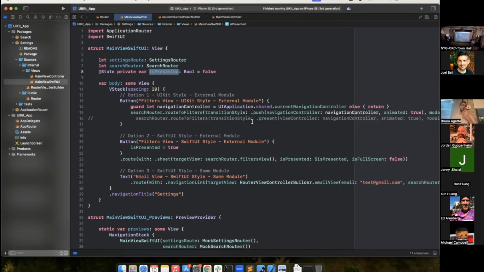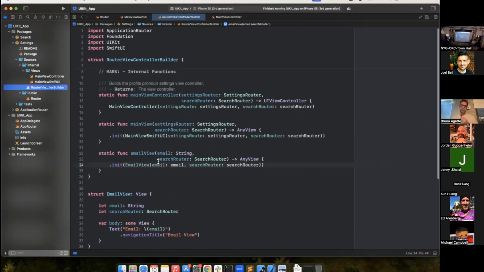You could use Combine publishers if you want to. You could use dependency injection here, as I'm doing for, where is it? Go back there. Here I'm just injecting email, but let's say you want to communicate back and forth, you could use a closure, you could use publishers with Combine, you could use notification center, you could use delegation patterns. It's up to you.